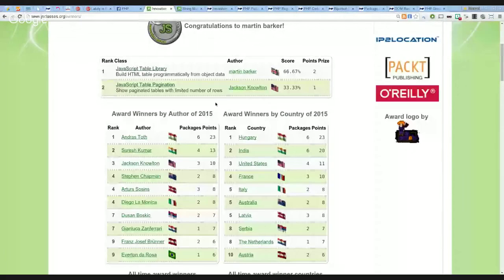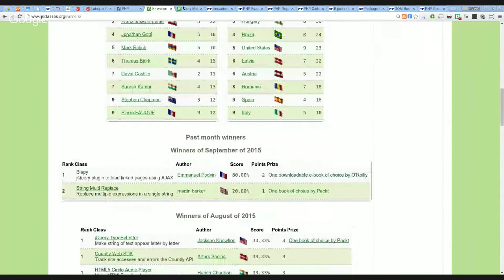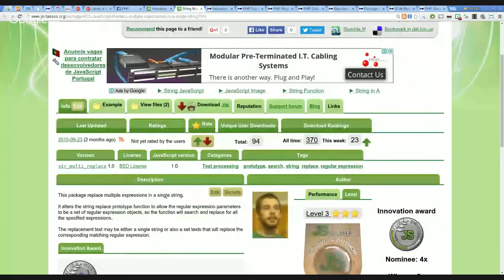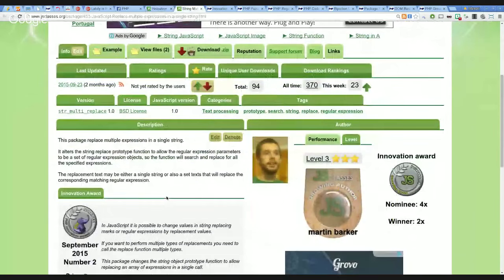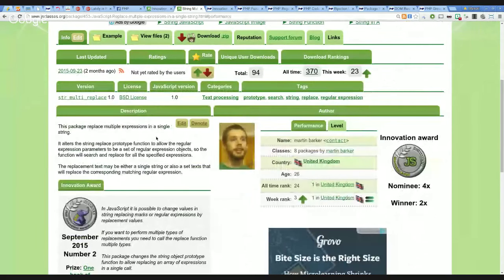Okay, on my behalf, I also would like to comment on another package. Unfortunately, we didn't have many packages being published on JS classes because it's a much smaller site. It's not like PHP classes that there are tons of innovative classes. So the other class that I want to comment is string multi-replace. In this case, it was developed by Martin Barker from the United Kingdom.